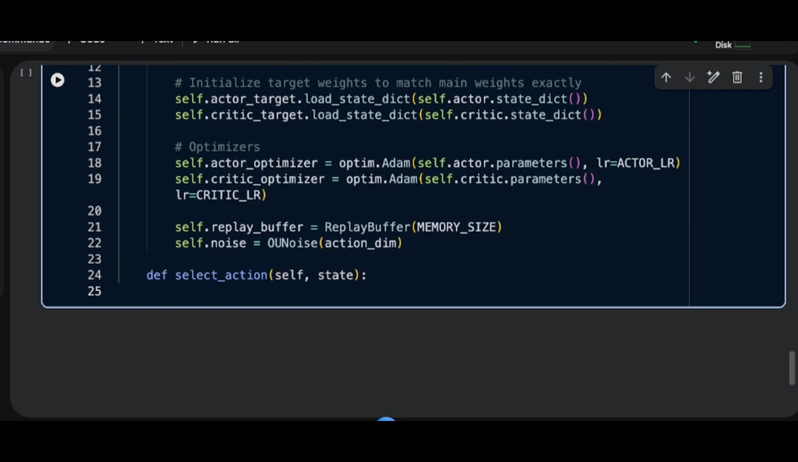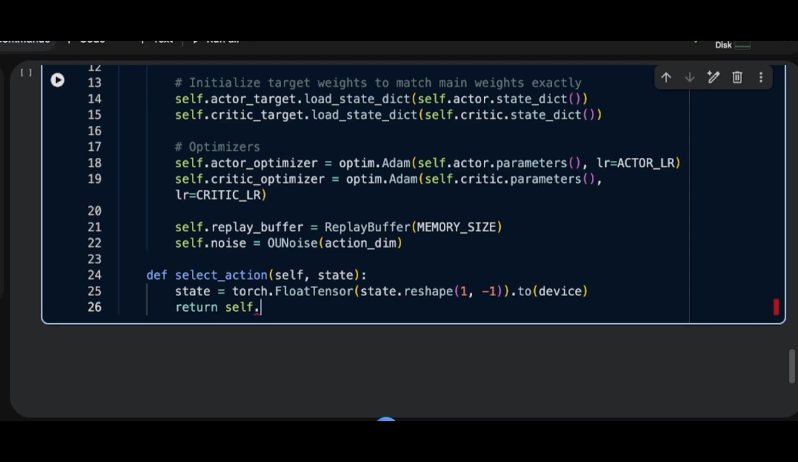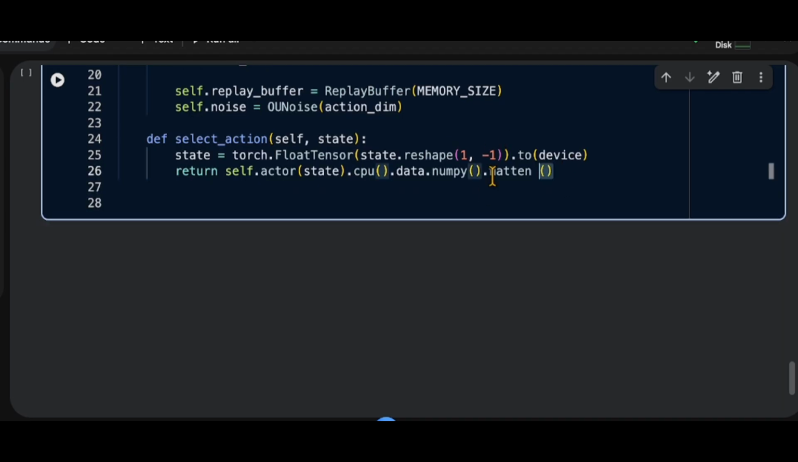now we define a function select action. Here we convert the state to a tensor, or reshape it by making it a two-dimensional array, and move it to the device as said before. Then we return the action selected by the actor, move it to CPU, get the data, convert it into a NumPy array and flatten it. So this outputs an action which the actor outputs.